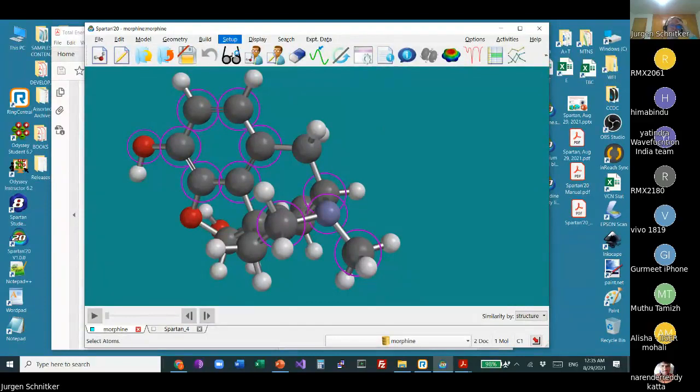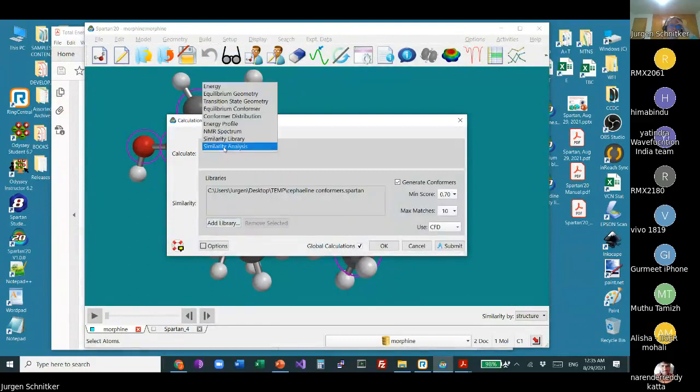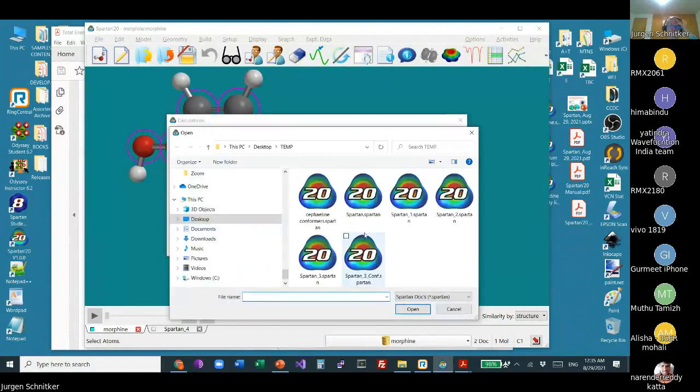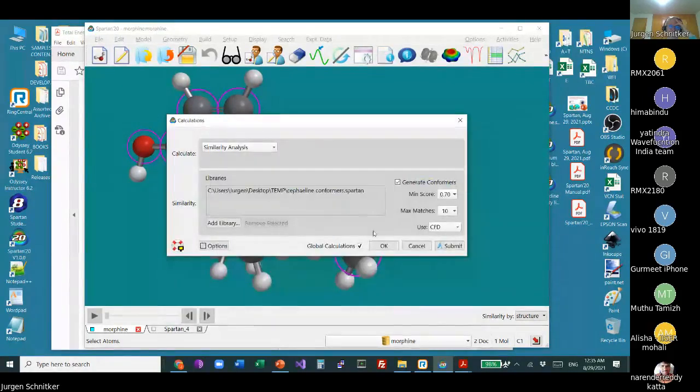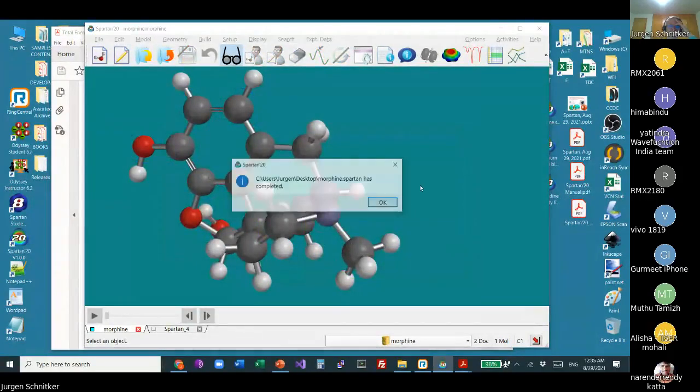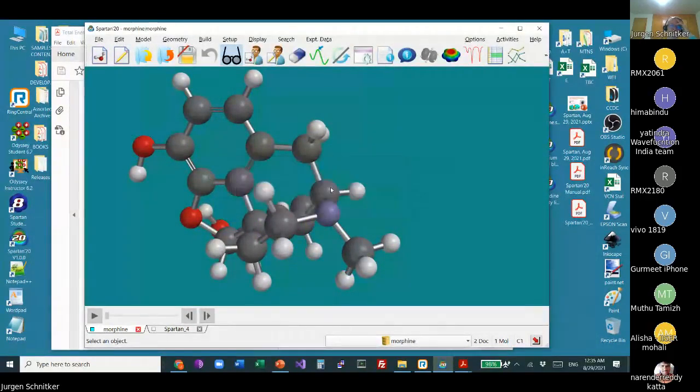So I go to setup calculations. That's the last option here, and we started with energy equivalent. Now here we have similarity analysis. I will add the library, which I had previously done, so I add it here again, and I'll leave all the other stuff intact and do a submit. Now this is very quick. It just compares this molecule with 29 conformers, using geometric measures.